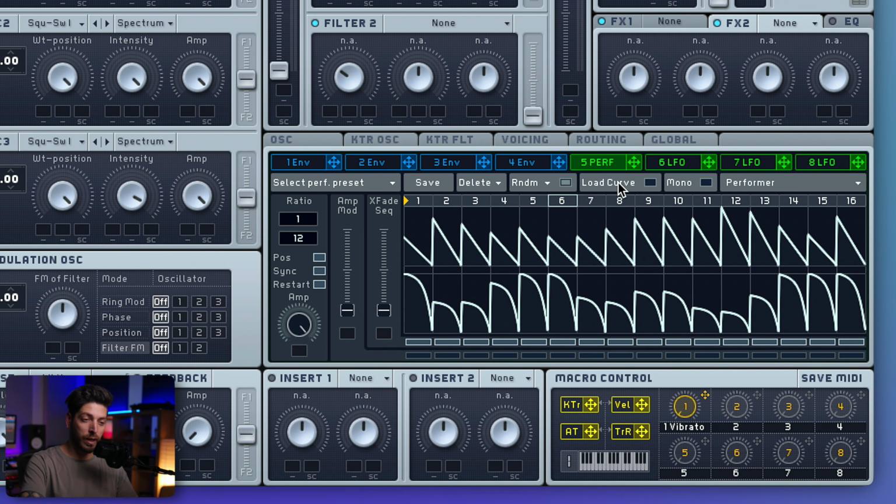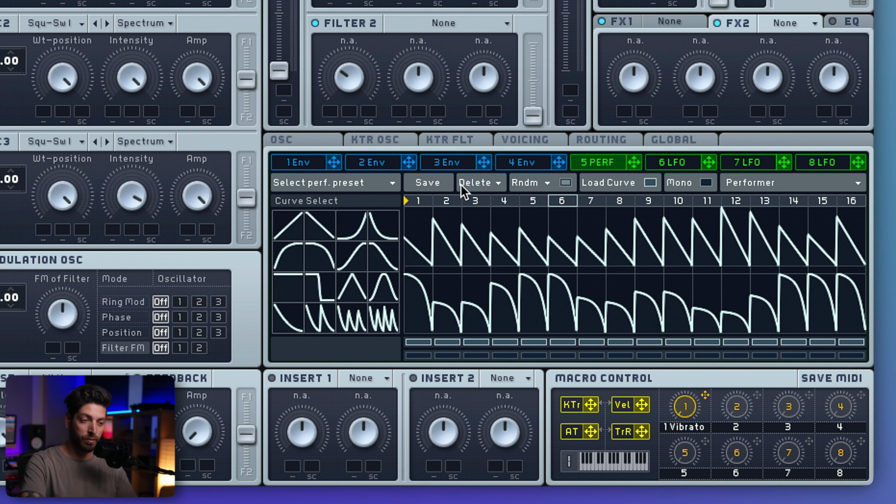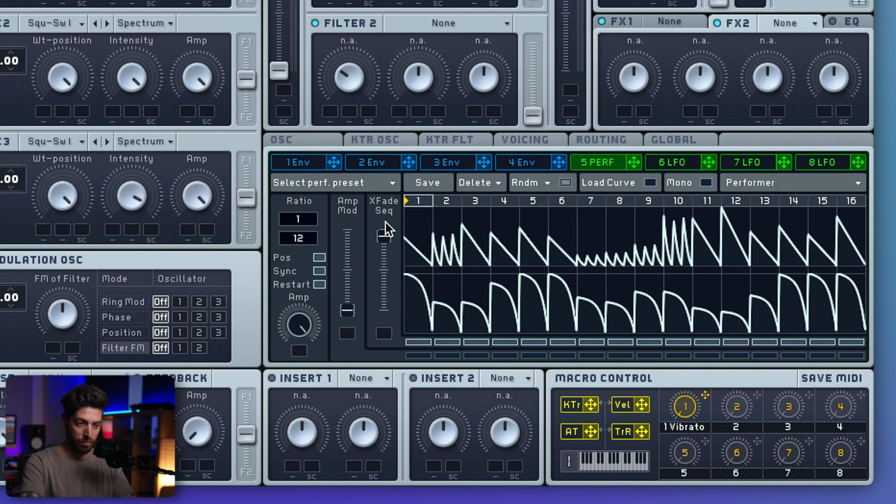You can change your curve types up here by hitting load curve. Now you have all these different curves to choose from. See what that sounds like. It's almost like a ratcheting effect. And what's really cool is you can choose different parts of the sequence to use the top one while you're using the bottom. So if this is down here, we can unclick this. Now it switches to the top. We can do that here.